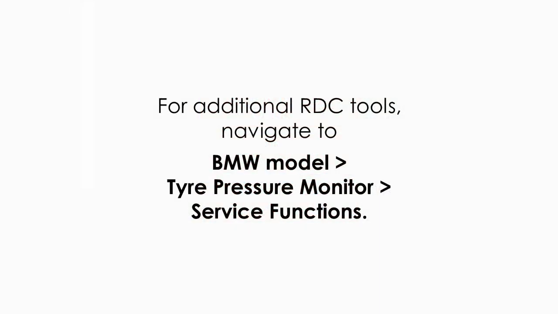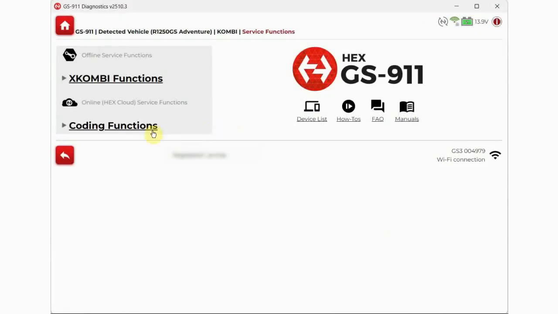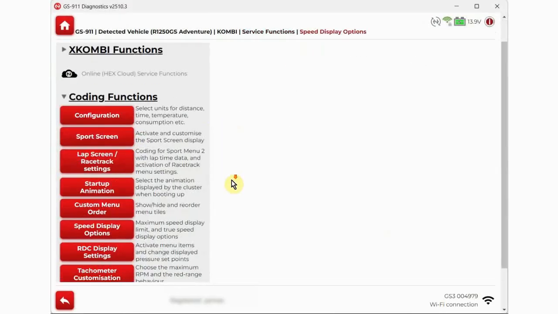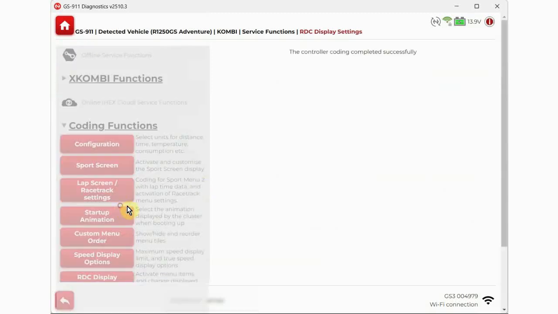Note that not all tire pressure value configuration tools may be found in the RDC display settings menu. An additional set of configuration tools may be found in the Service Functions Tire Pressure Monitor section. Click Coding Functions. Click RDC Display Settings.